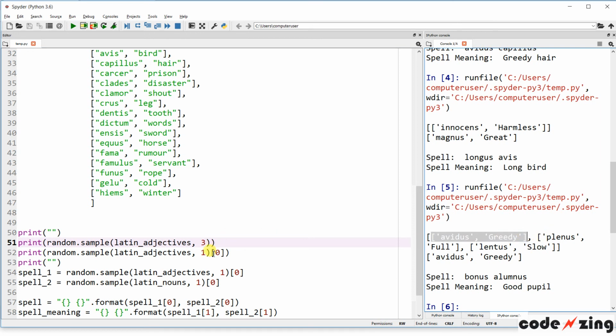So this bracket 0 is telling it to take the first item, right? Because Python lists are numbered starting at 0, so it's taking this 0th item, avidus, greedy. So that's what this little add-on is saying: don't give me the full list, give me the first one.